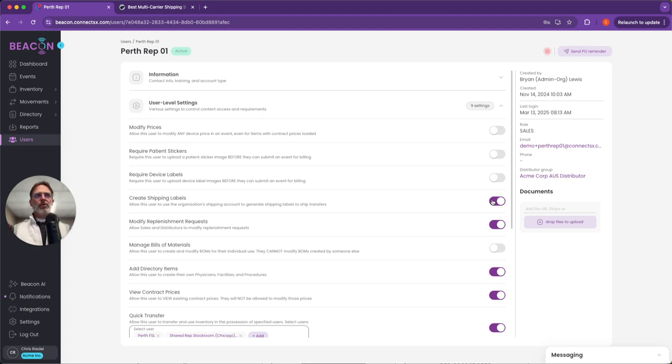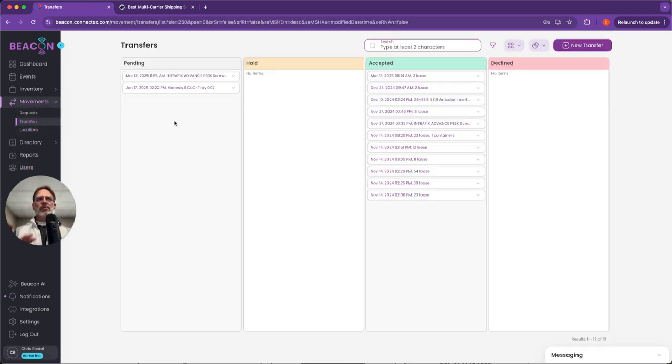If they're going to send you inventory back, they can go into the transfer. They can print a shipping label and attach it to the box, and then they're sort of off to the races. We're going to show here just how this works, right? I'm not going to do this through a rep. I'm going to do this just through my operations account that I'm currently logged into.